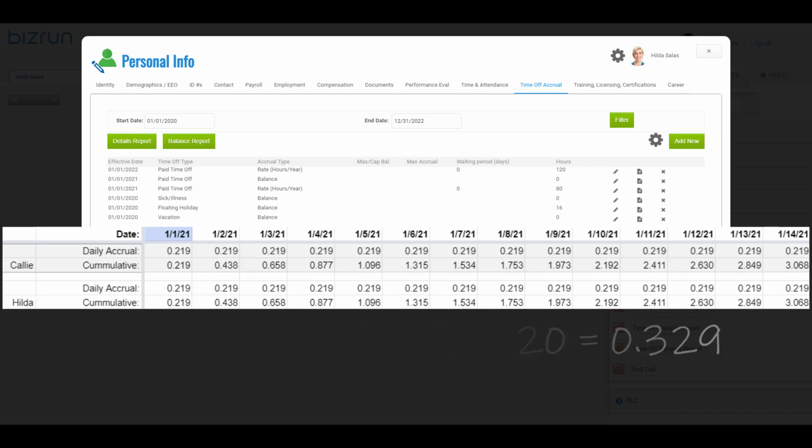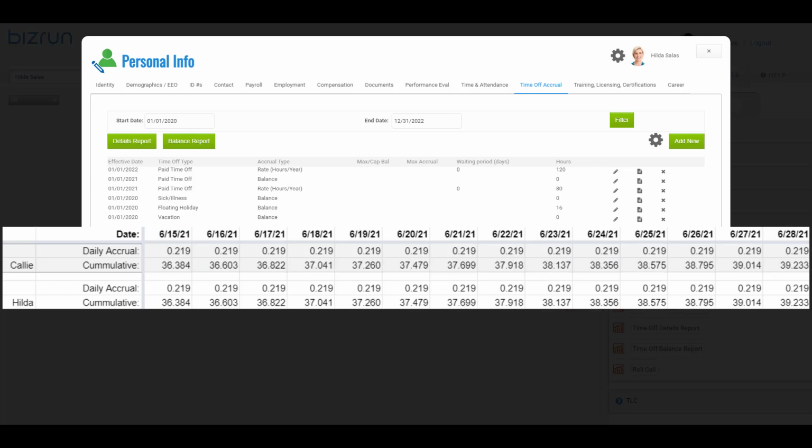This time we'll show both Callie and Hilda on the same spreadsheet so we can compare their calculated daily balances. You can see that on January 1st, both Hilda and Callie earned 0.219 hours. Since they both started off with nothing, both of their end of day balance totals were 0.219 hours. If we fast forward and go to the far right of the spreadsheet to see the cumulative hours at the end of the year, and assuming neither of them take any time off throughout the year, on December 31st, 2021, both Hilda and Callie would have accumulated a total of 80 hours.